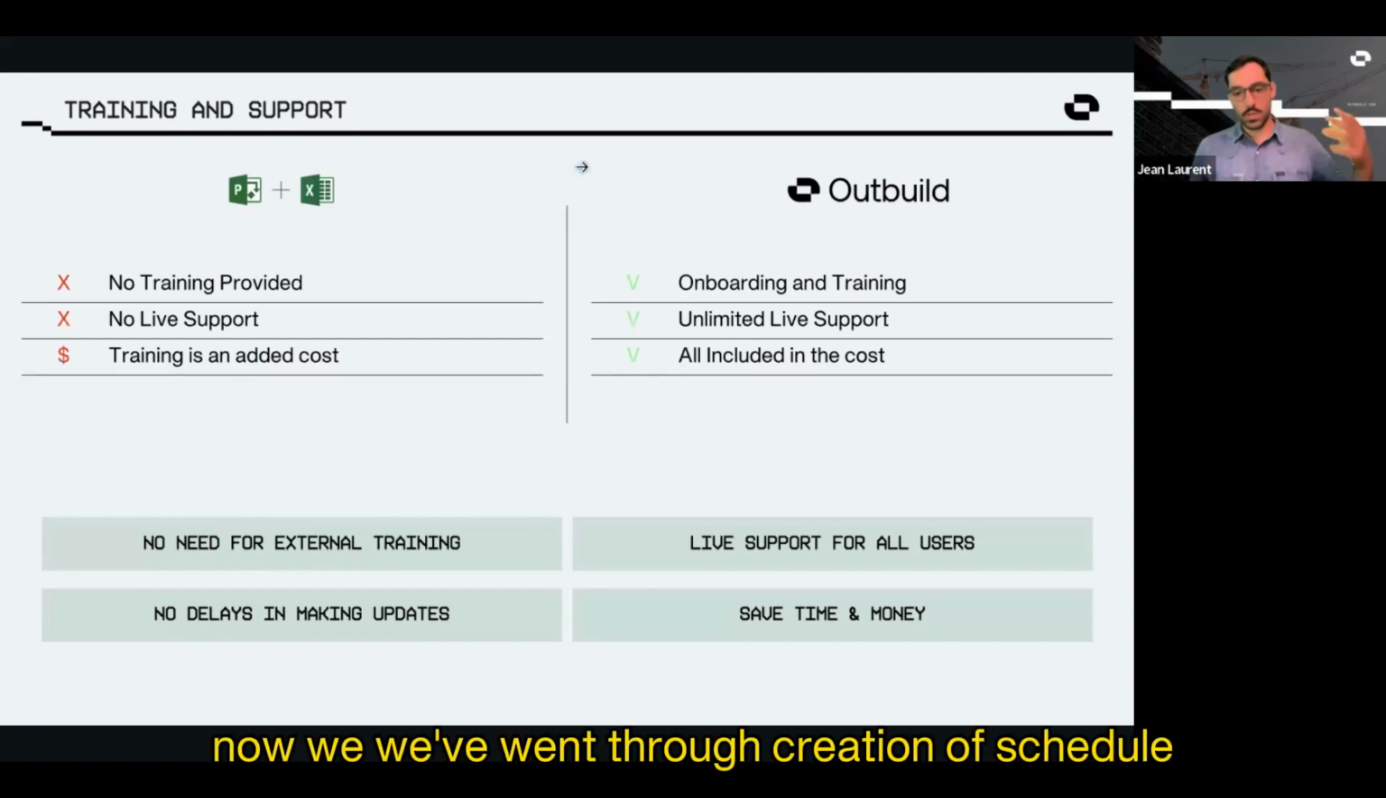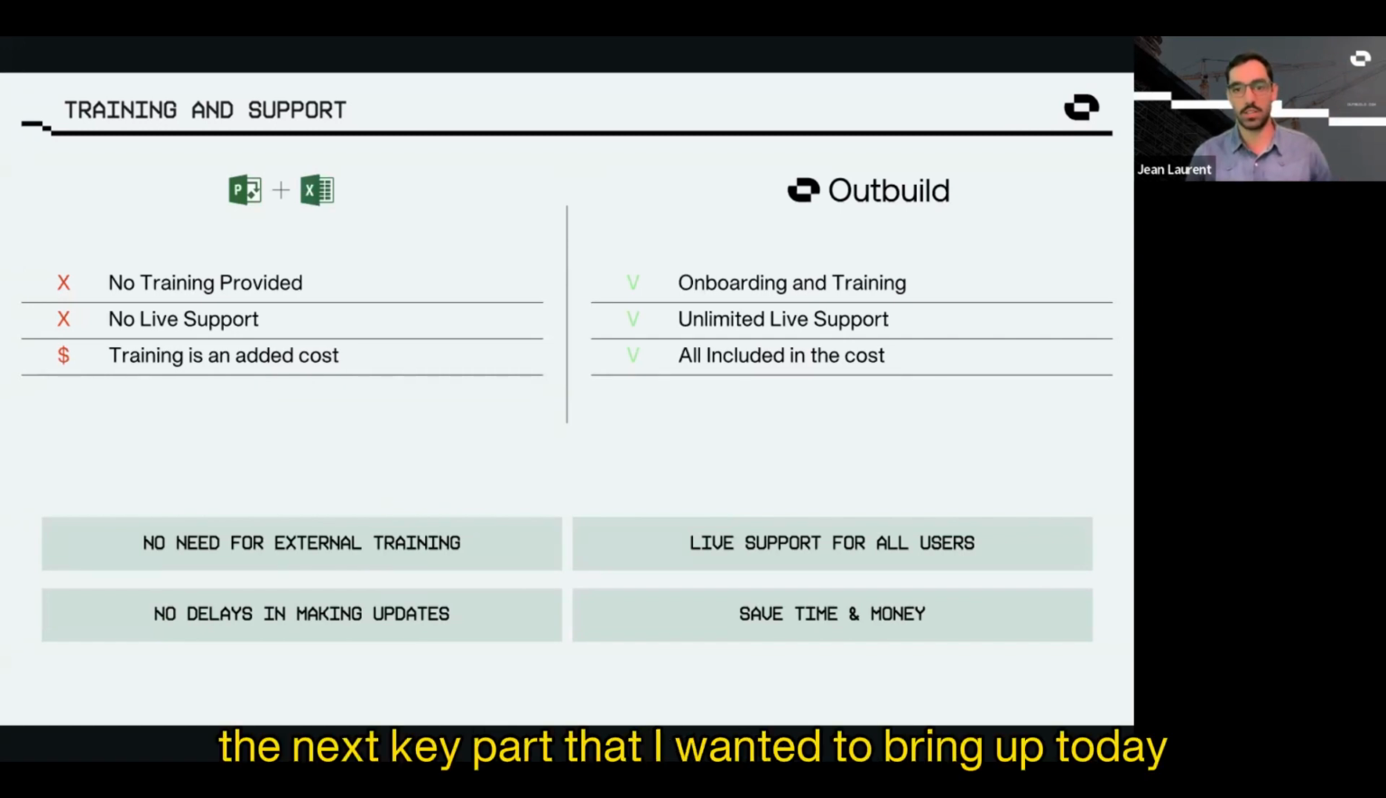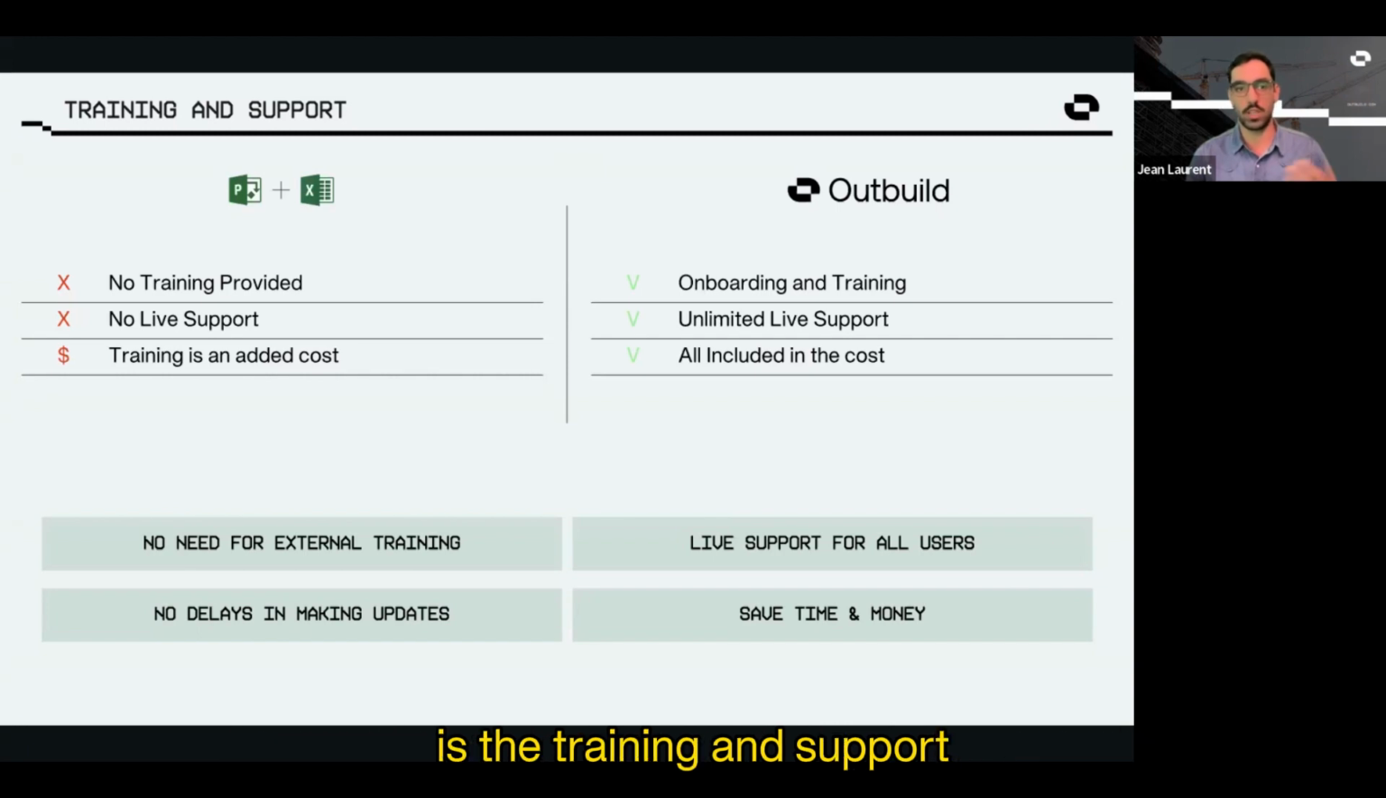Now we've gone through the creation of schedule, creation of lookahead, collaboration, roadblocks, updating schedule that people do all day, every day. The next key part that I wanted to bring up today is the training and support. So this is probably one of the things that we receive the most amazing feedback from our current clients, is the ability to have support with Project and Excel.